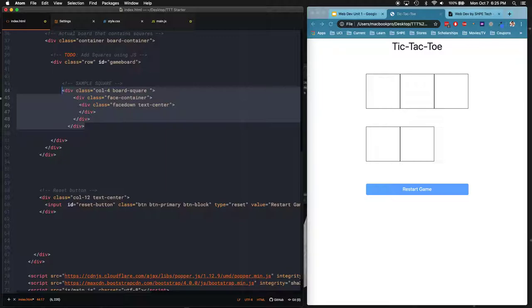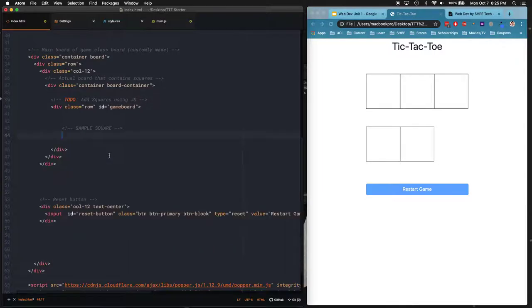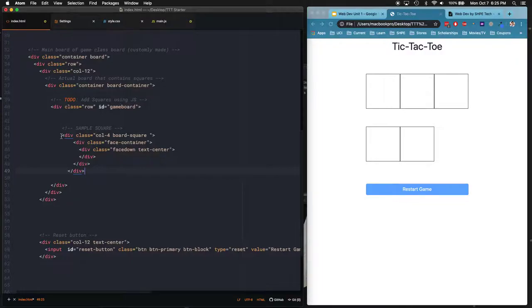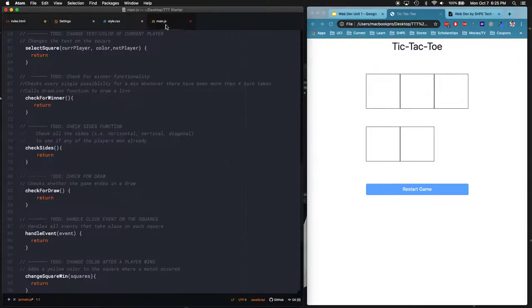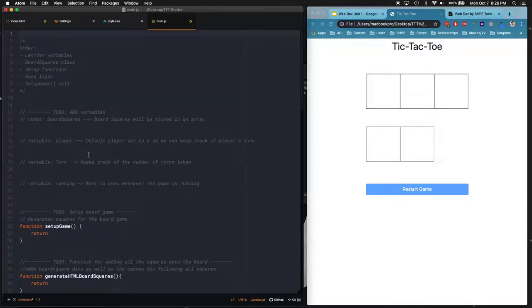Cool. So now we'll get into the actual coding portion. I want you guys to cut this, cut the sample square that we had, just copy it. And now on our main JS function, we're going to start filling up some of the materials that we need. So first, we need our board squares functionality. Do you guys remember that? Or the array that we were creating? Remember how many it was going to have? Nine spaces total, right? But for that, we need to declare first our board squares array. This is what's going to keep track of the amount of squares that we need.